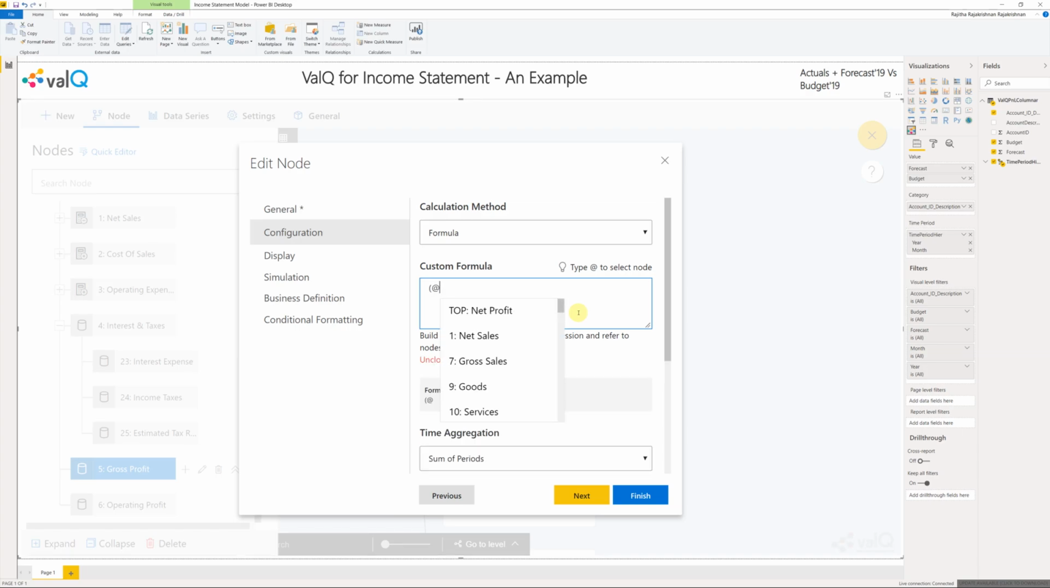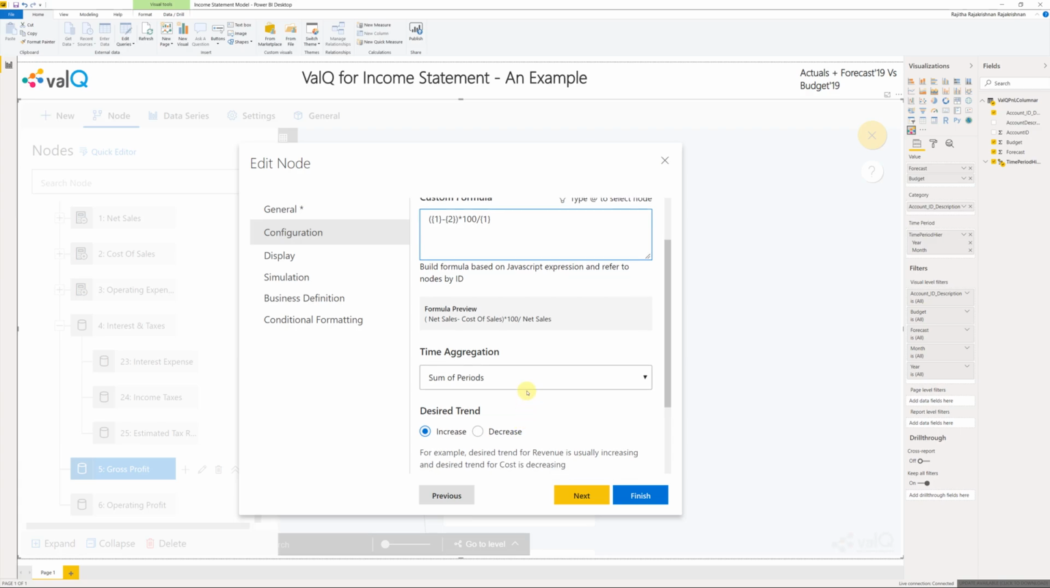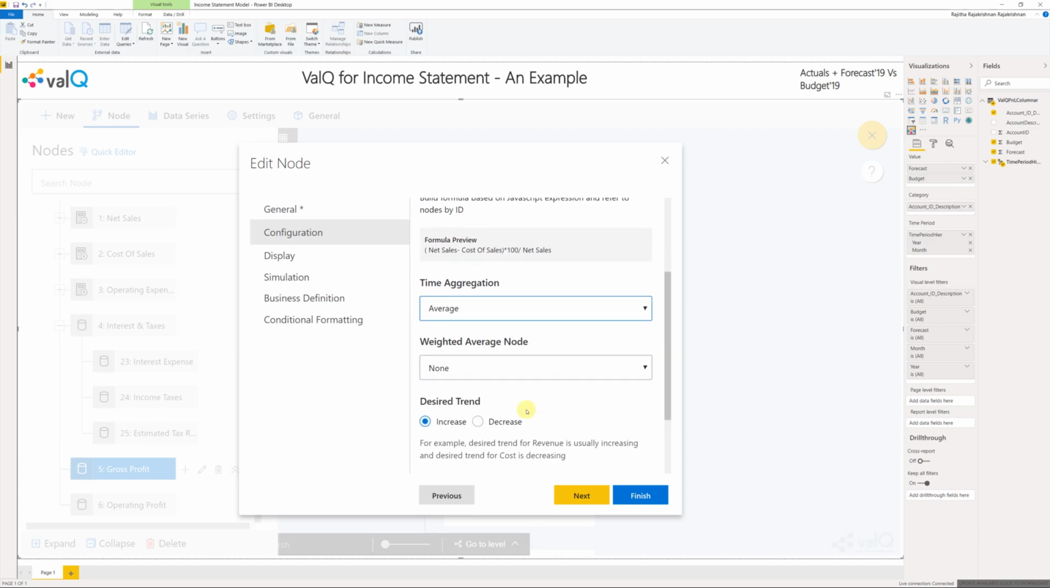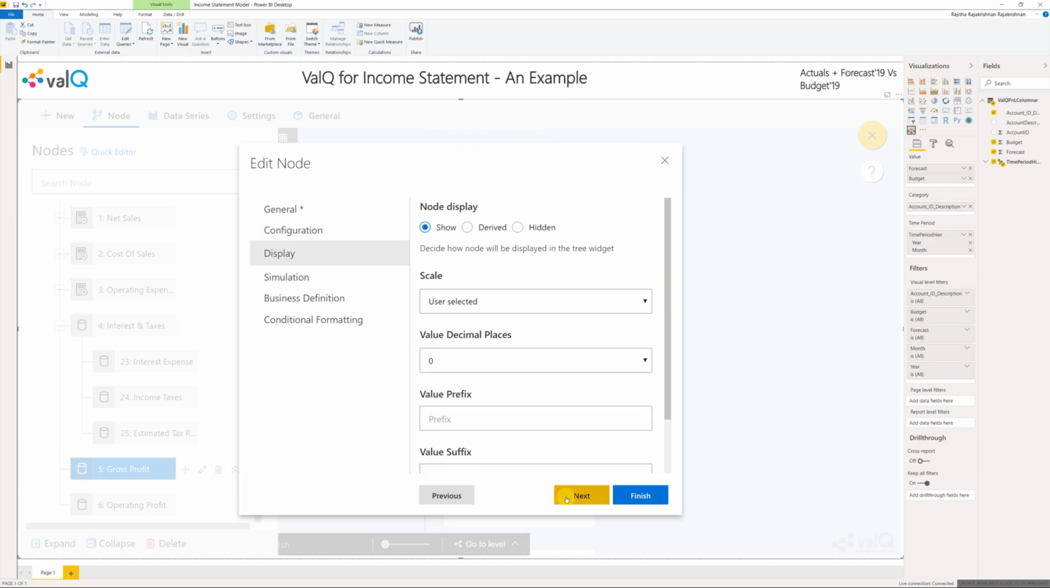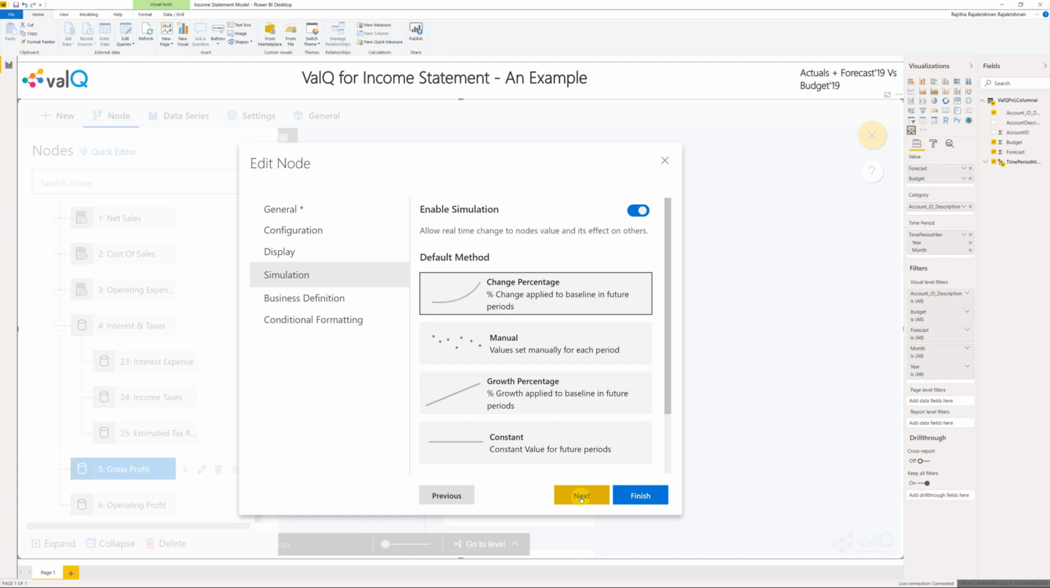The calculation method would be a formula. The formula would be net sales minus cost of sales into 100 divided by net sales. The time aggregation that I would set would be average, where the weighted average node would be that of net sales. I would be showing this as a derived node, wherein I'll set the scale to none. I would only be interested in how gross profit would be for my simulations performed on the other nodes. I will also disable the simulation.